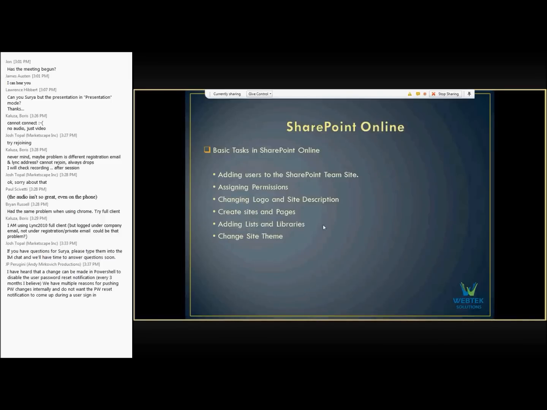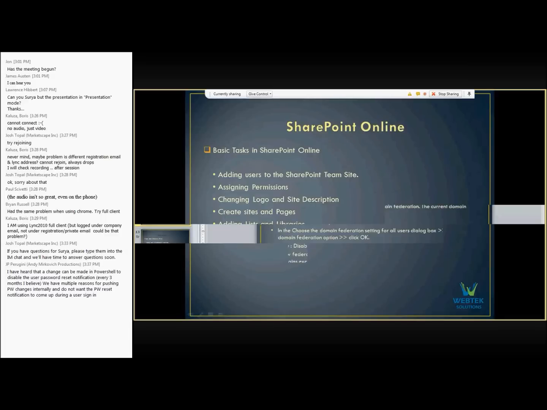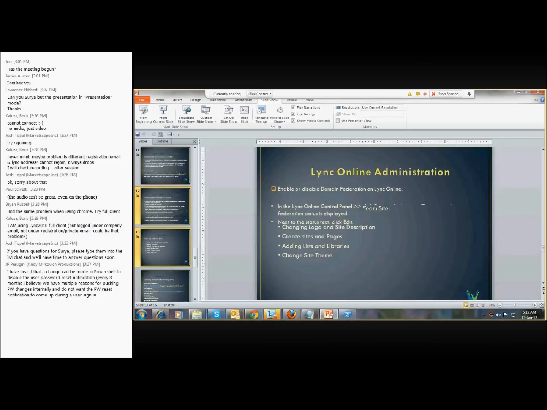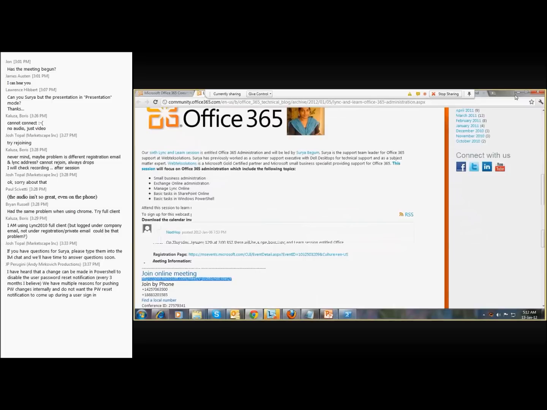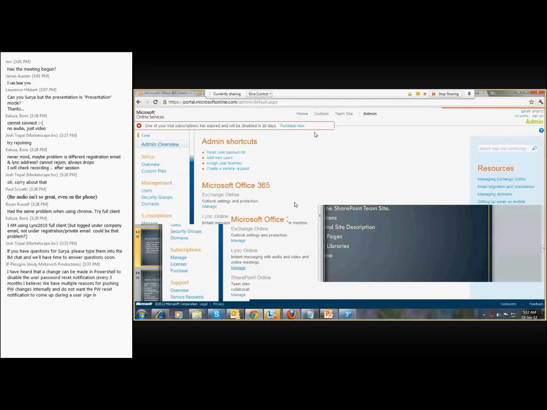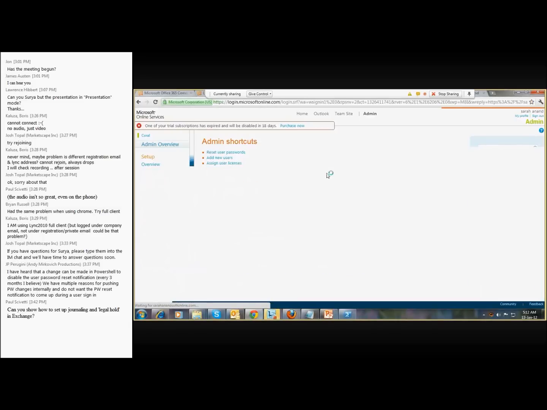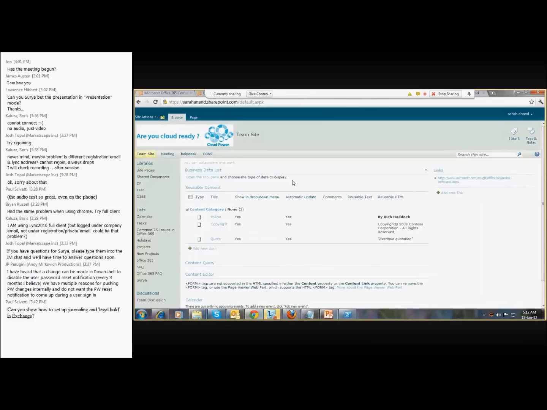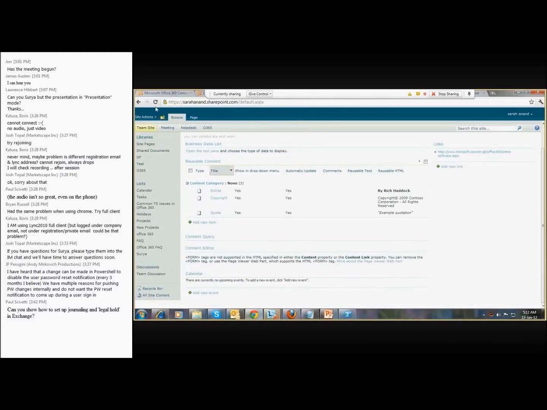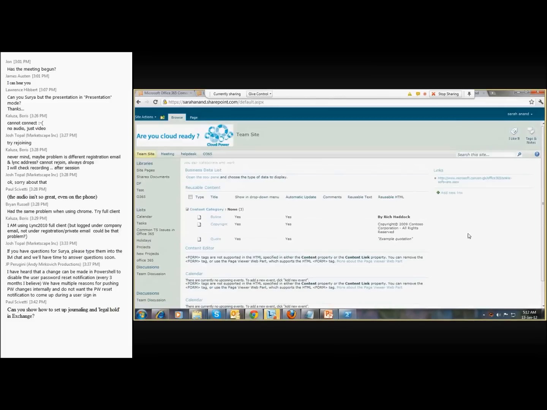Next we are going to see SharePoint Online. I'm going to take you to the demo of basic tasks in SharePoint Online. First we are going to see adding users to the SharePoint team site. Go to your Microsoft Office 365 portal. Click on Team Site to access your team site and change settings. So this is your team site. Now we are going to add users.